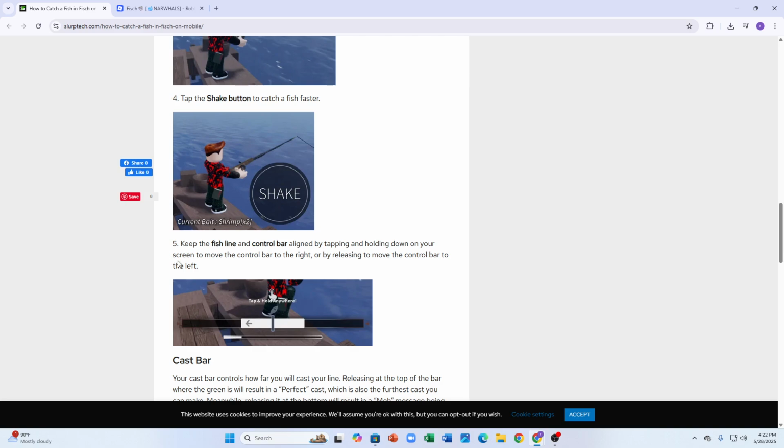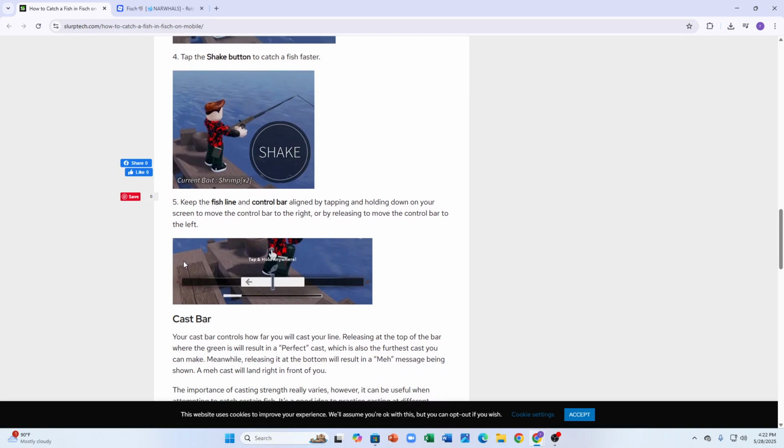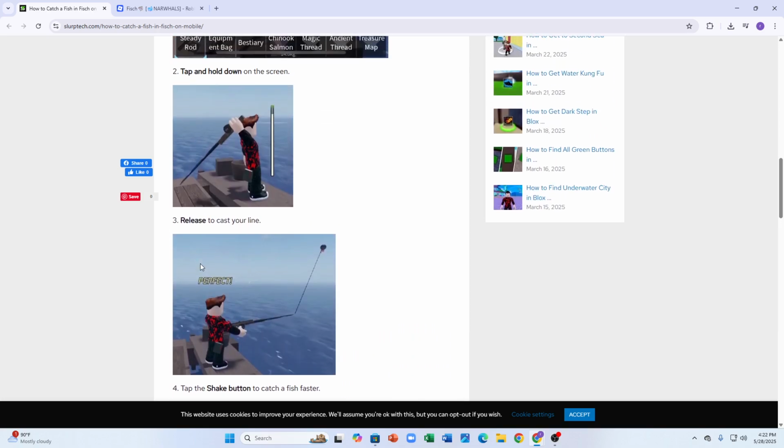Keep the fish line and control bar aligned by tapping and holding down on your screen to move the control bar to the right, or by releasing to move the control bar to the left. So that's how you catch a fish in Fisch.